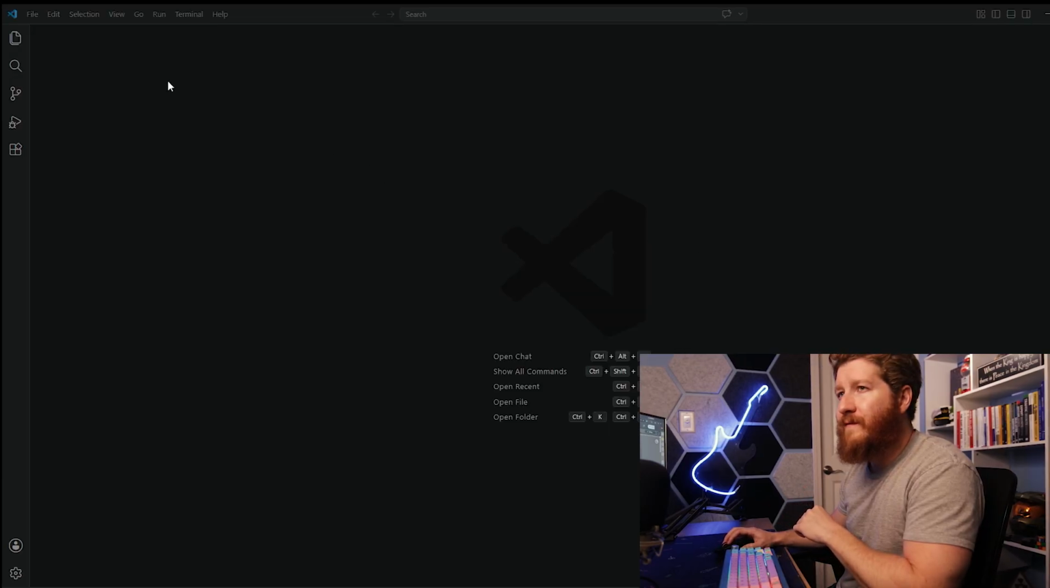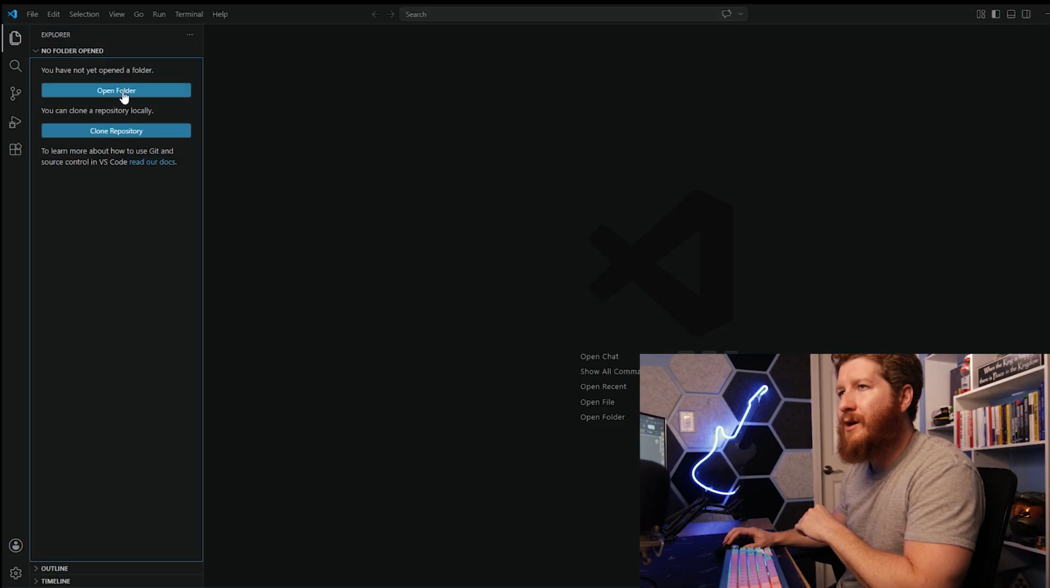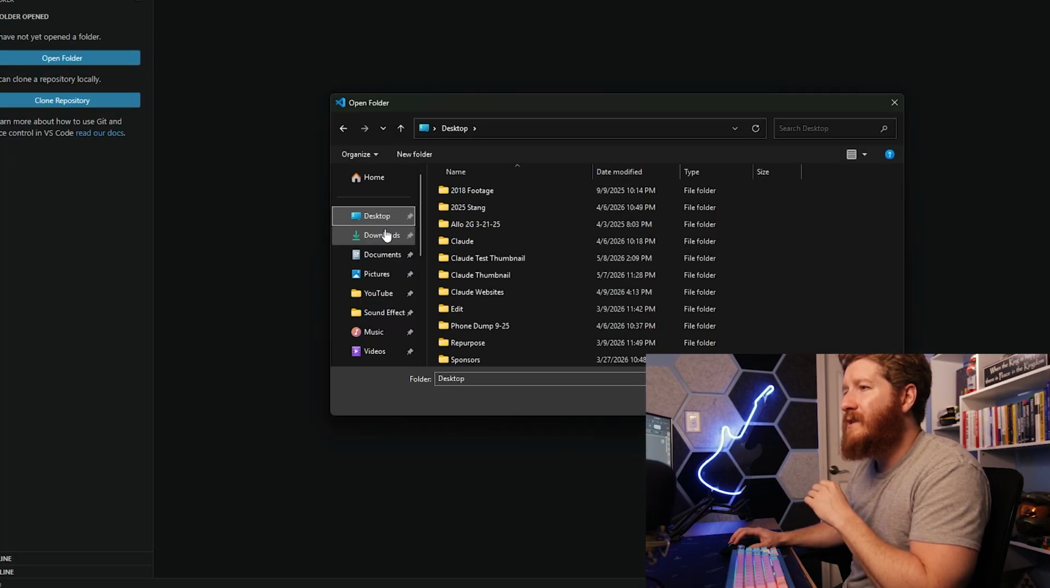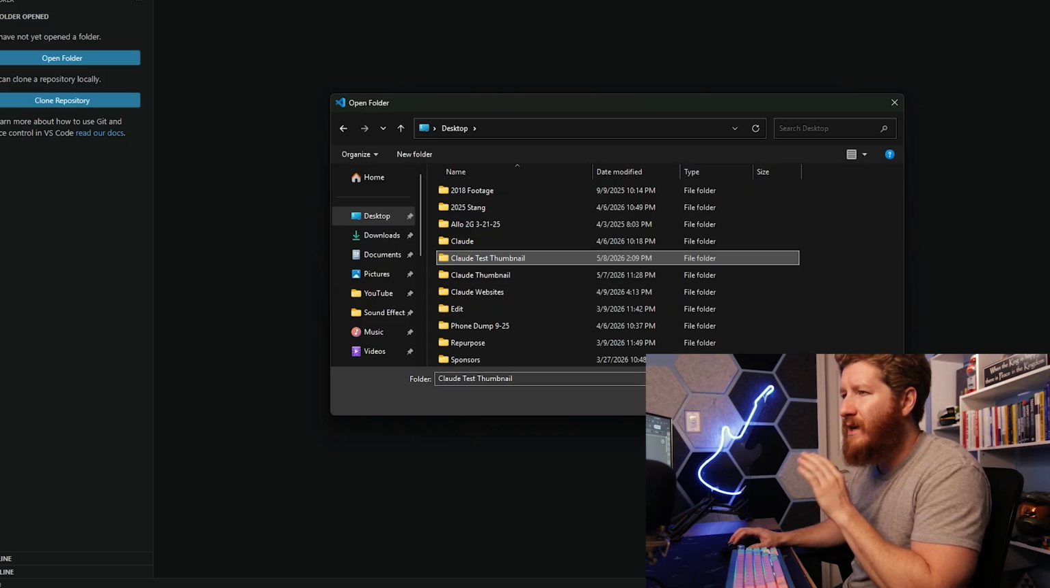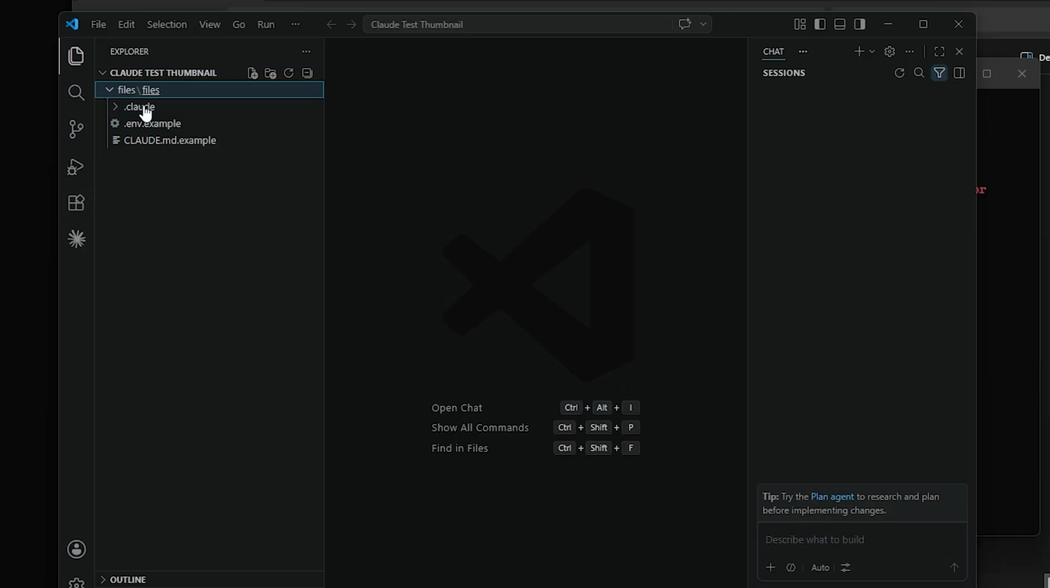Once you have that installed, let's go to the File Explorer at the top here, and then click on Open Folder. I saved mine to the desktop here, and you can see Claude Test Thumbnail, so I'm going to click on that folder, but whatever folder you name, that's the one that you're looking to open up here, so I'm going to select that folder.